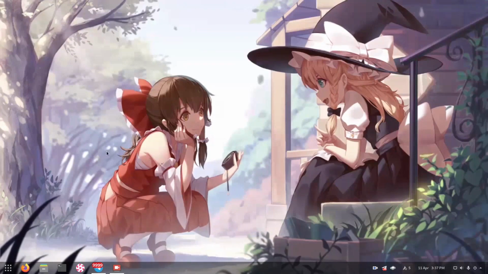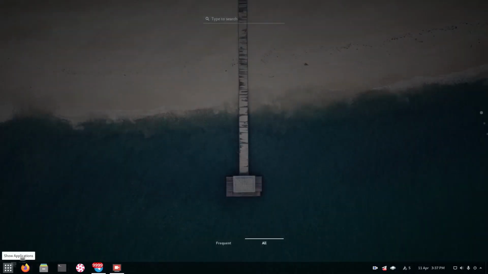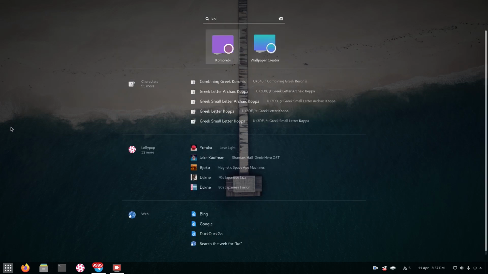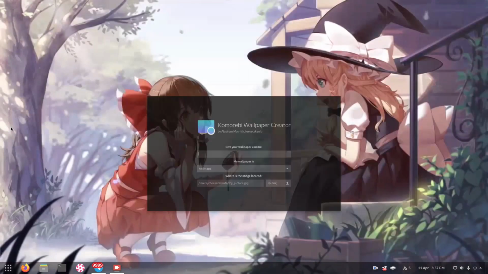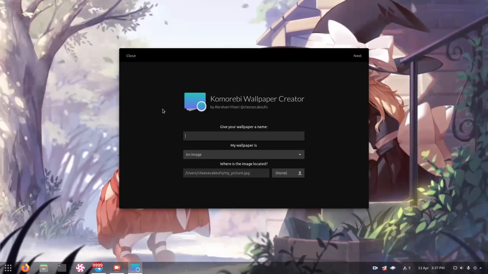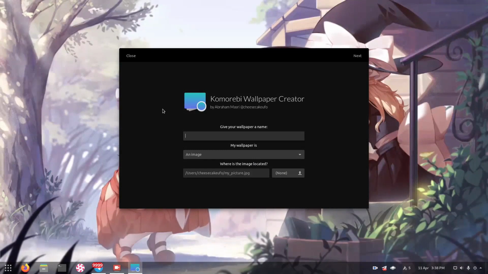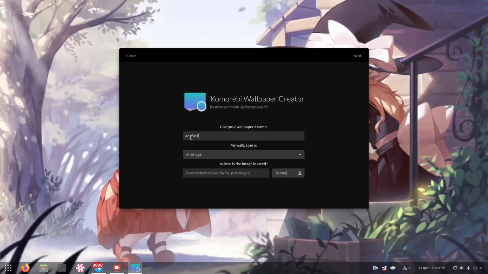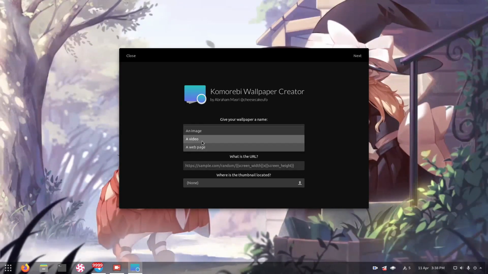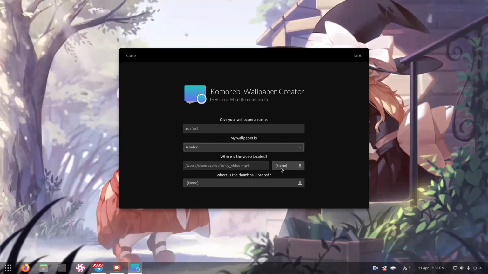Fair enough. So the way you would do that is if we go into our little start menu thing, and as you can see, Komorebi actually does not work with the sort of GNOME background, which is to be expected, I suppose. And we go into our wallpaper creator, and it's very easy. It's a simple wizard thing. So let's just say we want to call our wallpaper random spam. And we say our wallpaper is a video. You can even use a web page, which is really neat, but let's just say it's a video.